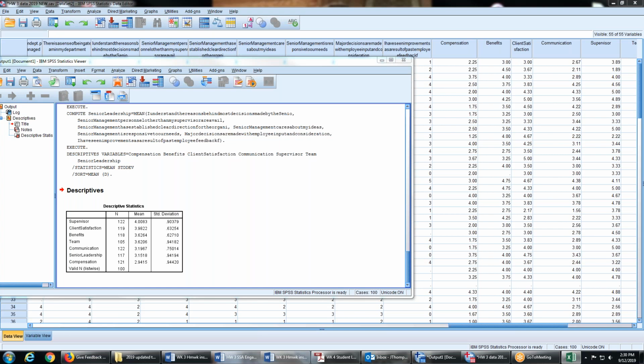So I could have done it ascending, but it's showing supervisors the best and compensation is the worst. Team and communication or benefits are right in the middle. Okay, and we know we can change the title here easily, or just even remove this because you need to do it in Word when you do your template. Okay, so that is one way.